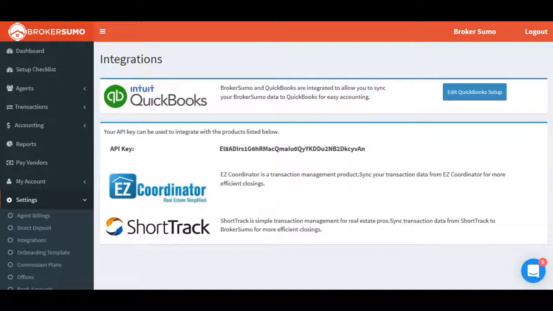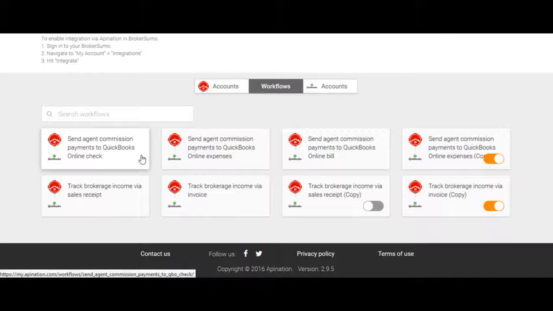Now we need to set up our workflows so BrokerSumo knows where to sync the data to in QuickBooks. To go back to the Setup page, click Settings, Integrations, and now click the Edit QuickBooks Setup button. This will take you back to the Setup page that we skipped earlier in this video.